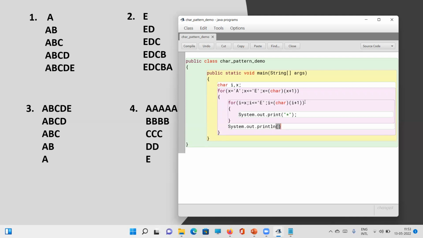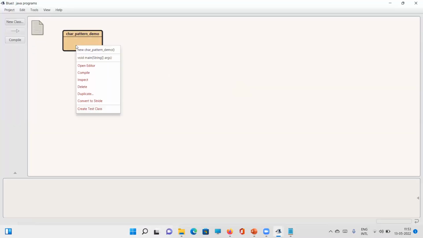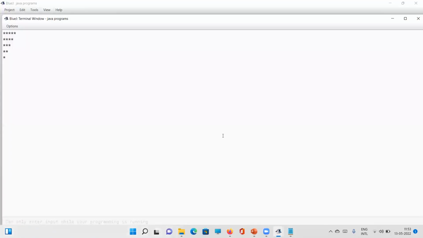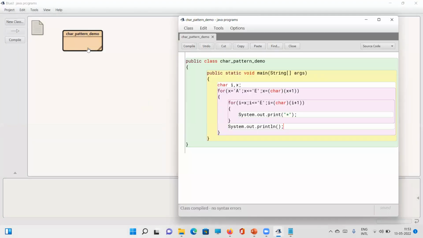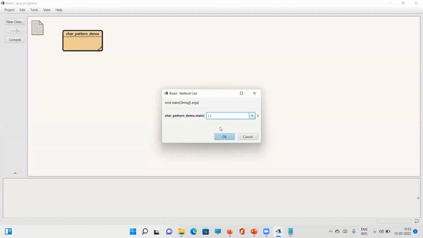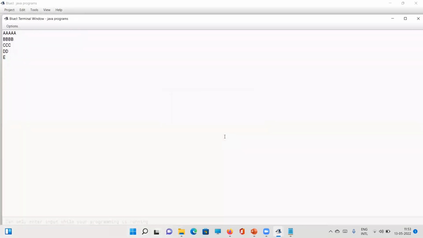System.out.println. If I execute, Ctrl K, right click and run, you can see a pattern of this type has been printed. Star, star, star, star. Now, if I simply replace the star and write x, the same thing will be printed with the value of x. The value of x in the first line is a, so 5 times a will be printed. After that, the value of x is b, so 4 times b will be printed.